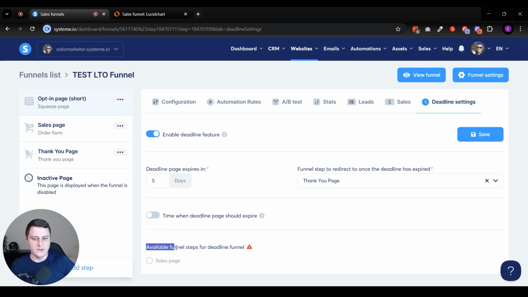And here it says available funnel steps for deadline funnel. This is where it automatically kind of detects which pages qualify for this or kind of fit the criteria. So in this case, it's an order form page titled sales page, so it might be slightly confusing. You need to check those pages in because we're going to be adding the countdown timer. We need to be able to connect it to the deadline funnel. So don't forget to save. So yeah, that has been all set up.